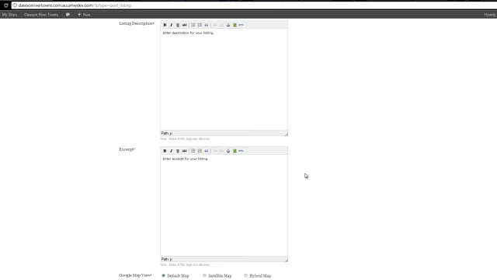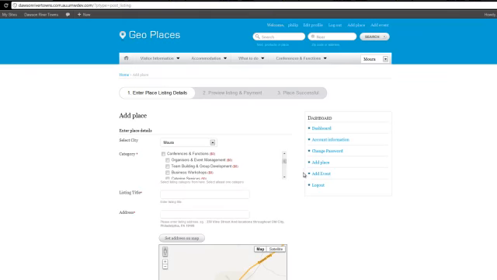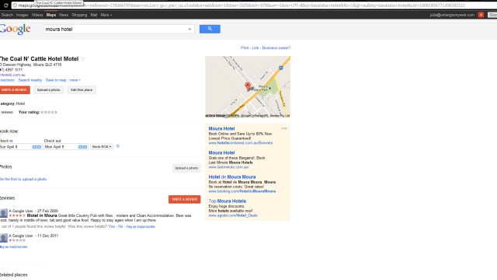You'll also see at the top of the page the stages at which the listing is going through. The first thing you'll see is that Select City has already been chosen for you, and you can then select what category the listing is going into. For my example today, I'm going to use the Coal and Cattle Hotel Motel in Moura.